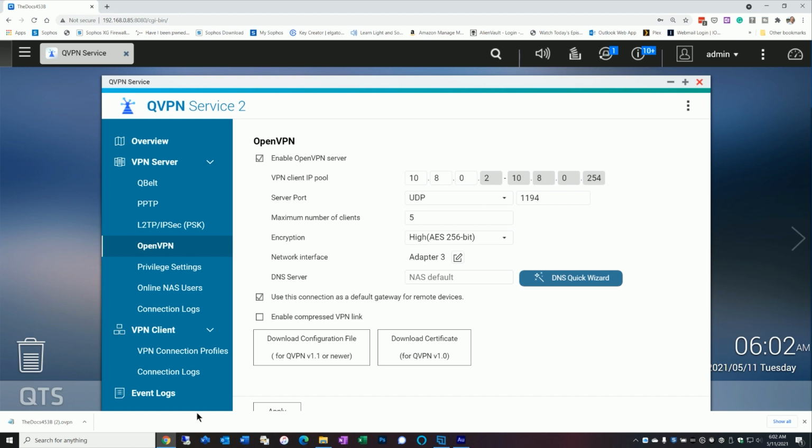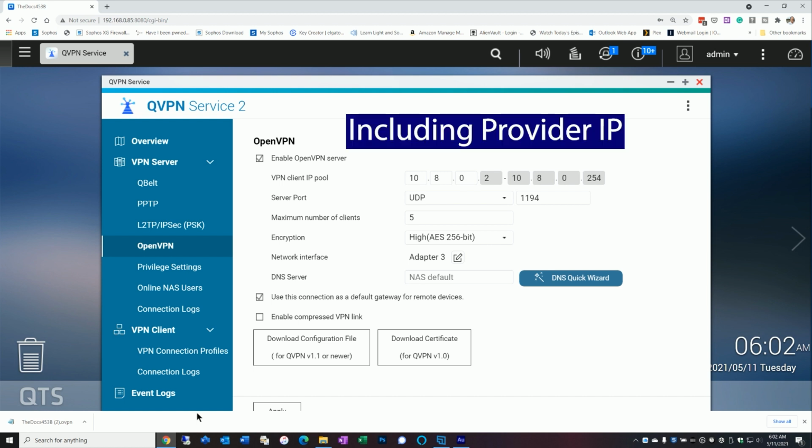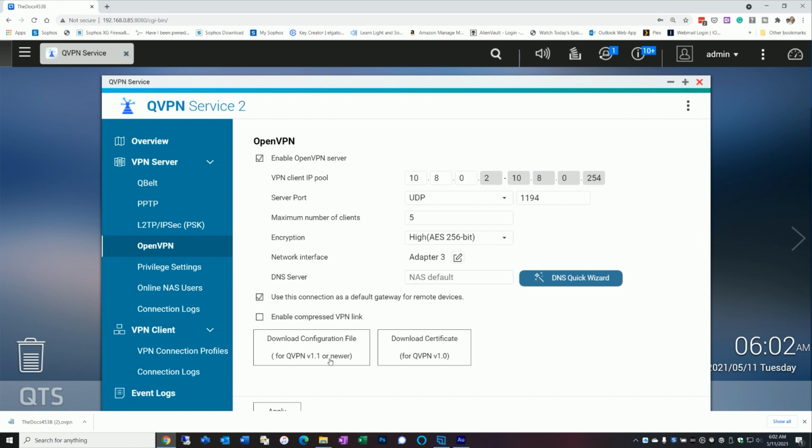One last time, I want to remind you that if you go back in and change a port, change an IP address, change an adapter, or change anything in this configuration file, you need to re-download it and reinstall it. And we'll get into the client installation here in just a second.